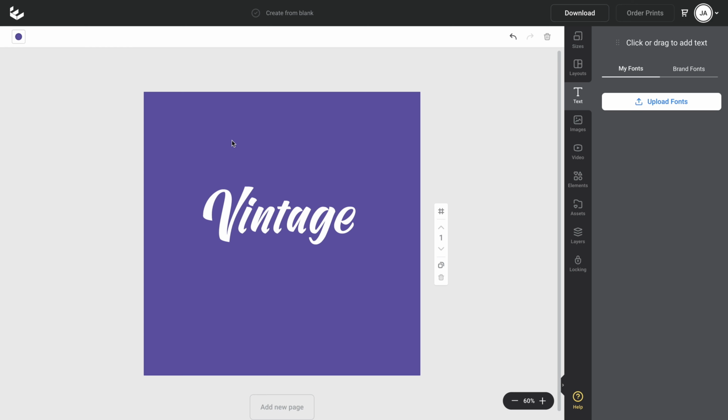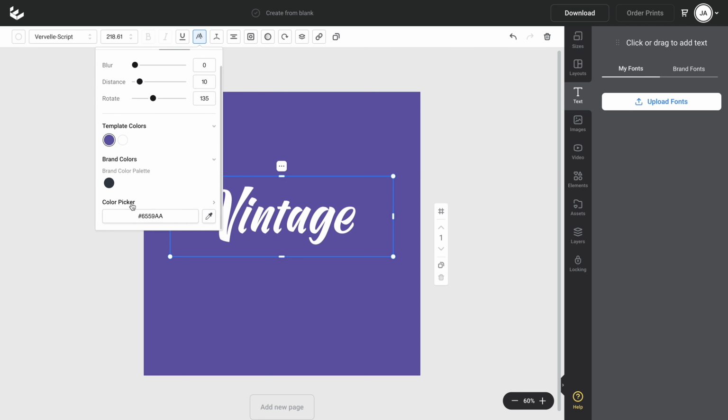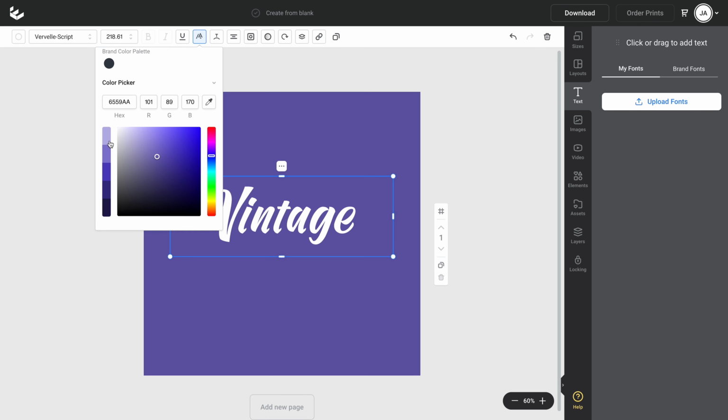Now we want to start getting the shadow layers on our text. With your text selected, click on the shadow in the action bar and select the hard preset. Keep the distance at 10 and from the template colors, select the same color as your background. Scroll down and click on the color picker. This will open up more options. Easil has already done the hard work for us and pre-selected these tints from the background color. For the first shadow, we'll choose this first tint.